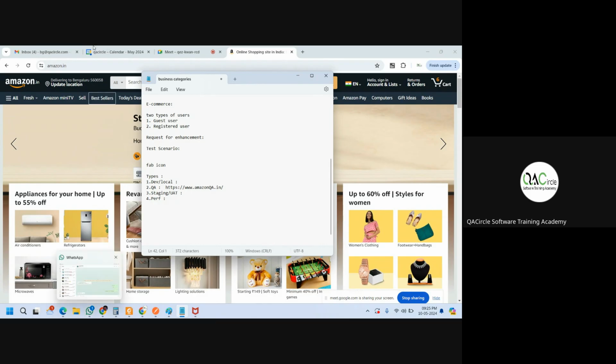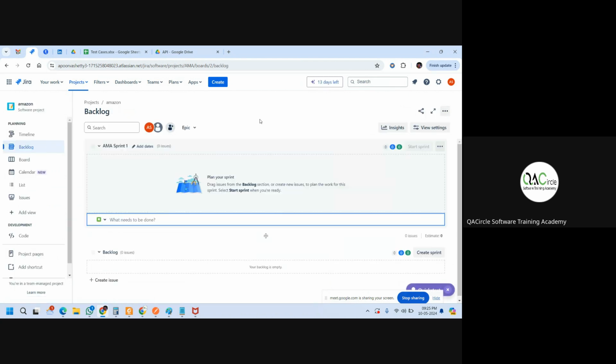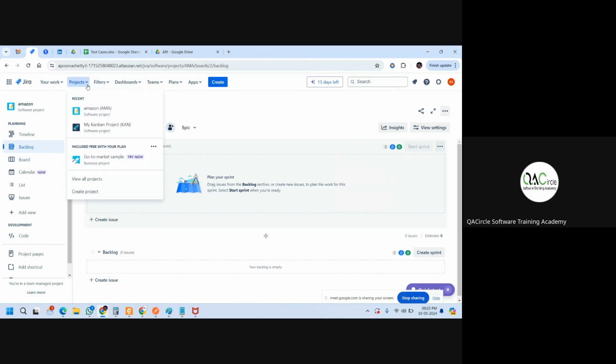Now coming back to Jira. Basically, what you need to know is, this is the home page. Here you can see the projects. Here you will have different projects. Yesterday I told you there are chances that you might work on different projects. If you're working on different projects, all the projects that you are given access to will be shown here.